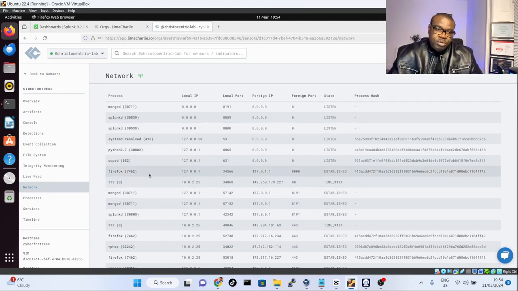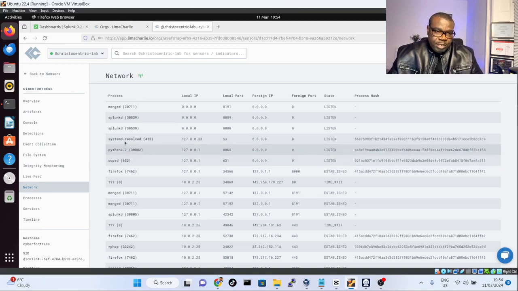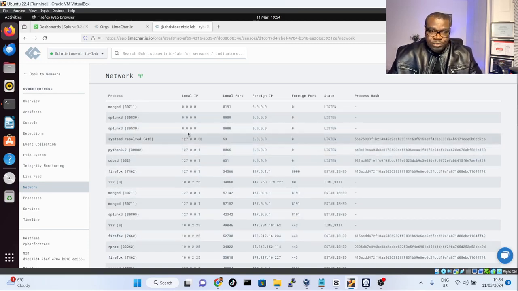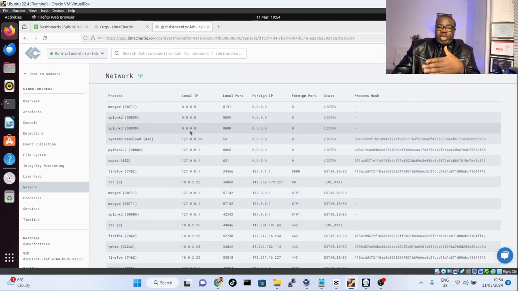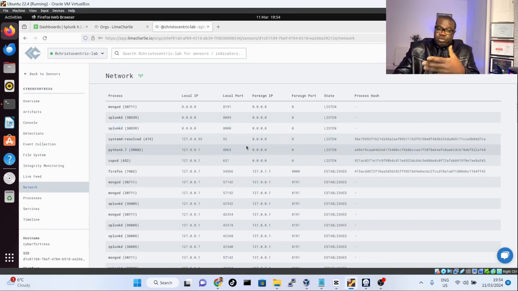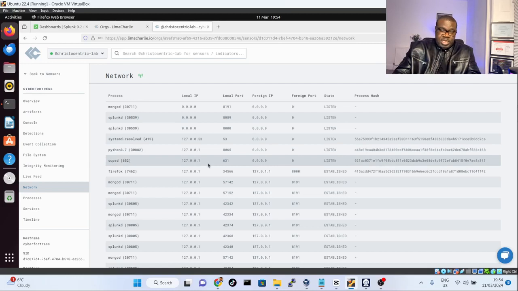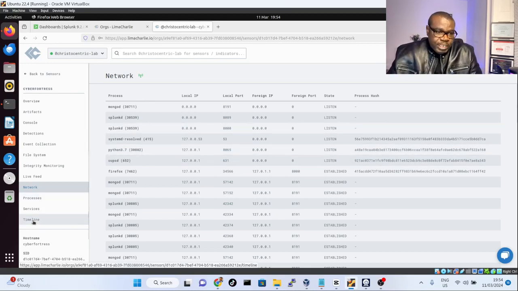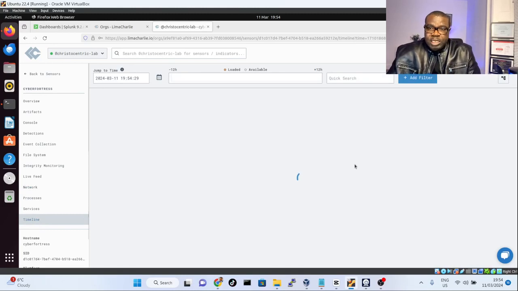So I could monitor everything. You could see that I opened firewall and all that. So any activity that is strange to my network, I will detect it here, and I will have to respond to it. But if I go to my timeline now, you start seeing that it will start coming out. Timeline will soon begin to come out.